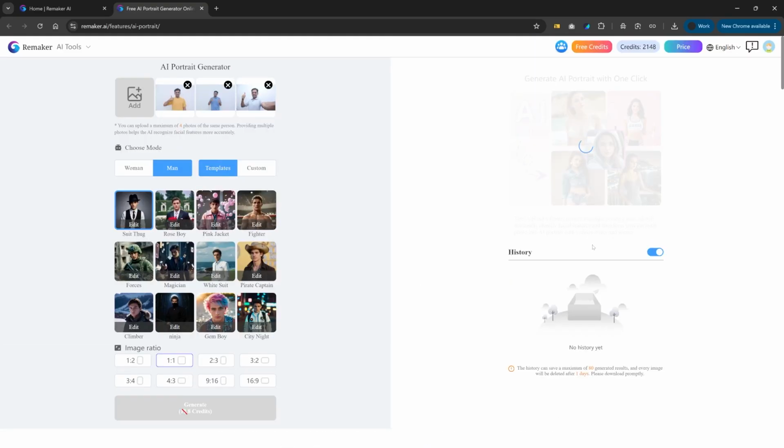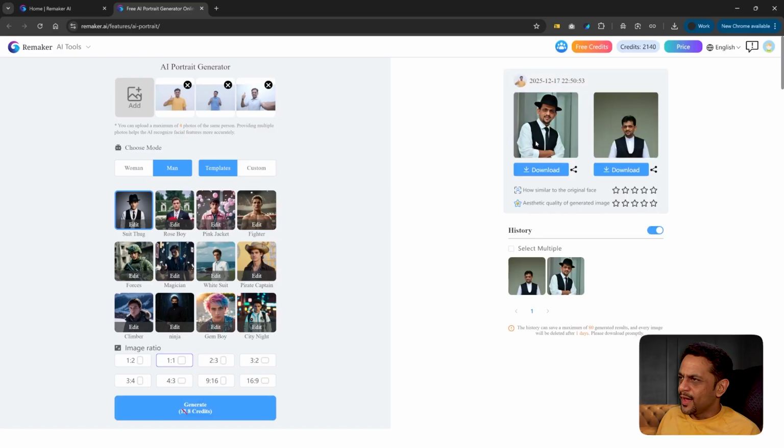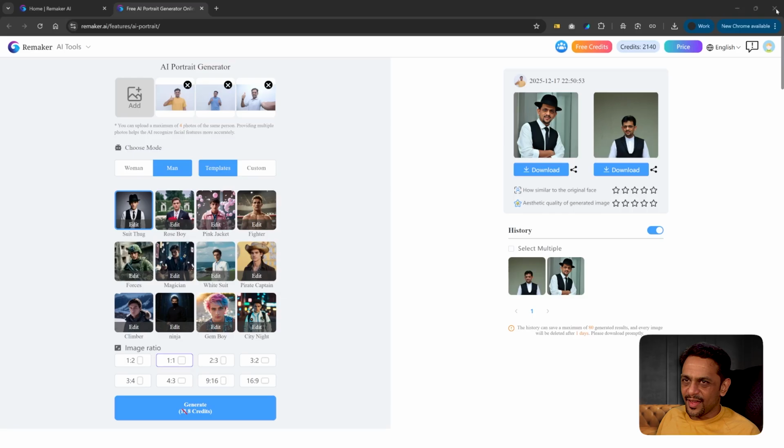So of course it will take a few seconds to generate this particular image. It's now generating, and there you can see. So let me download this and this. Right, let's quickly check how I am looking in this pose. Okay, and this one, which is basically the first image.